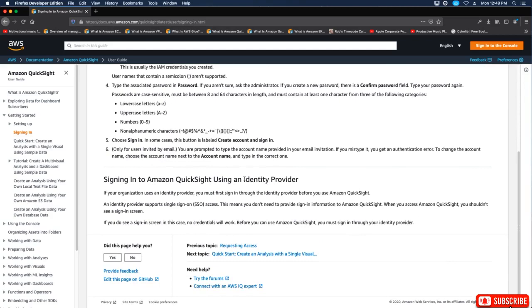Signing in to Amazon QuickSight using an identity provider. If your organization uses an identity provider, you must first sign in through the identity provider before you use Amazon QuickSight. An identity provider supports single sign-on, SSO, access. This means you don't need to provide sign-in information to Amazon QuickSight. When you access Amazon QuickSight, you shouldn't see a sign-in screen. Here's the great thing about using an SSO. An example would be Facebook or Google. Let's say you use your Google account, which is a Gmail email, instead of recreating another username and password that you have to remember. You just use one username and one password. That's the idea. So that's signing in.